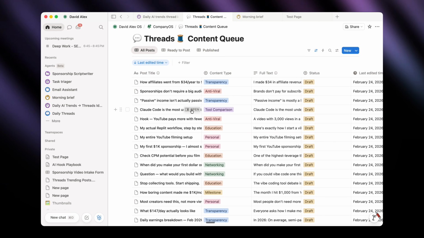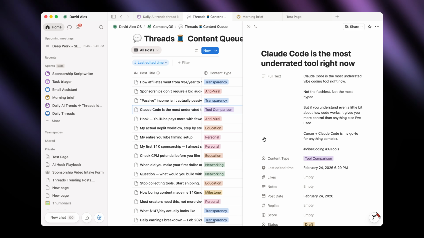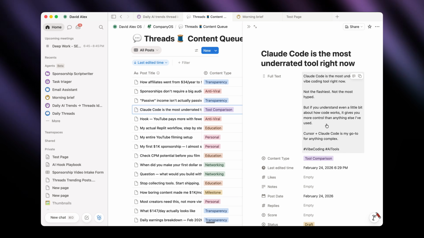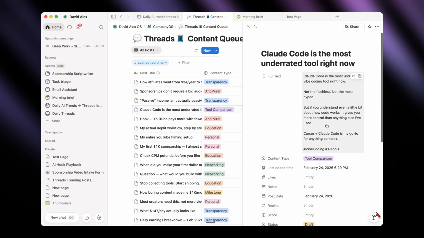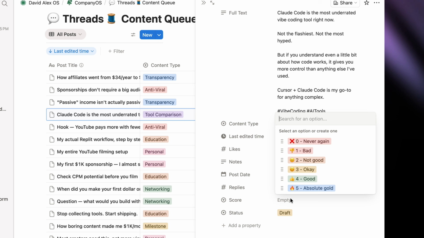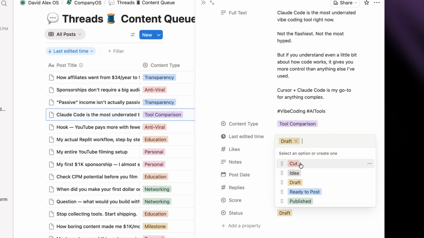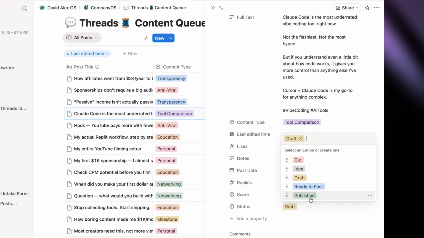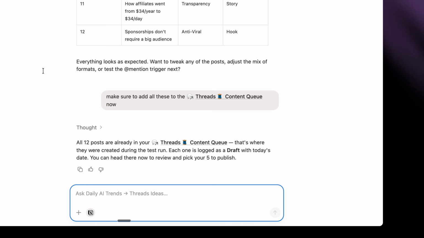Let's talk about this one, Claude Code. Claude Code is the most underrated vibe coding tool right now. This is great, and this is something I could use. I could then post or decide, hey, this is not really a good post at all, and then I could give feedback in the system that I built. I could score it and say, never do this again, or I could tell it, hey, cut this or publish, and then have it learn based on those systems. And now I have this scheduled for every single day to show up in my inbox at 9 a.m.